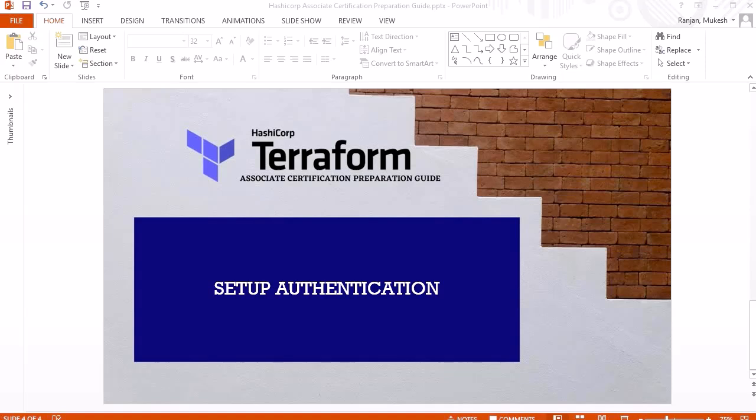Hello guys, welcome back. Now in this session we are going to set up the authentication mechanism between the AWS provider and Terraform. As in this journey we are going to use AWS throughout to learn about Terraform, we must have a mechanism by which Terraform is aware of how to access the AWS provider. So let's look into the agenda, what topics we are going to cover in this session.